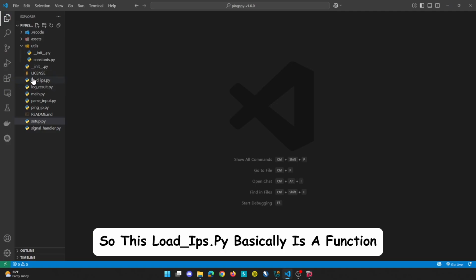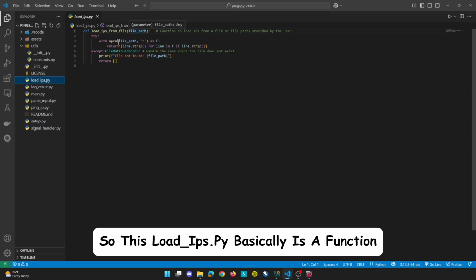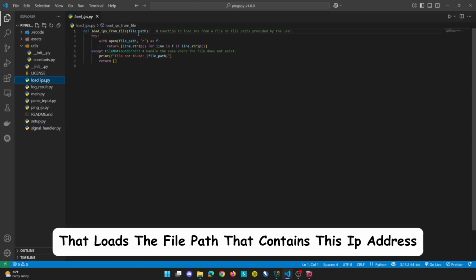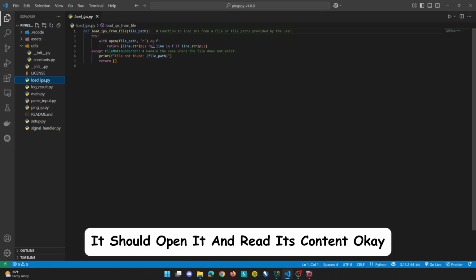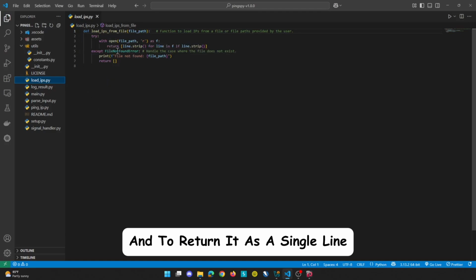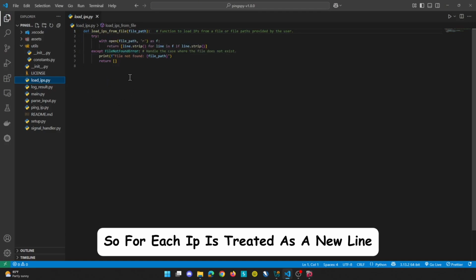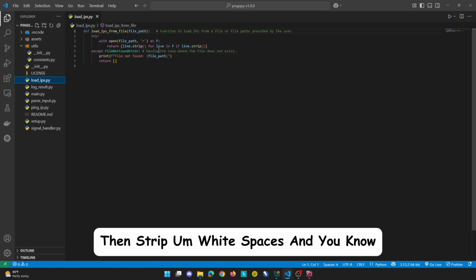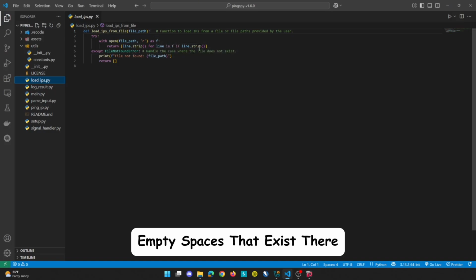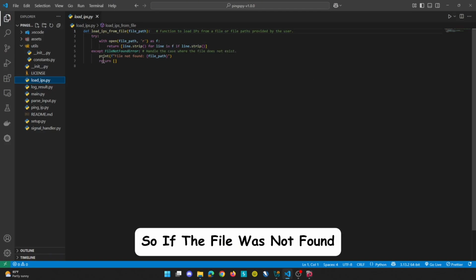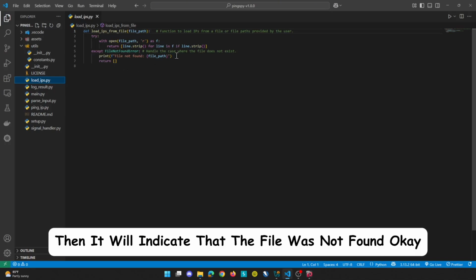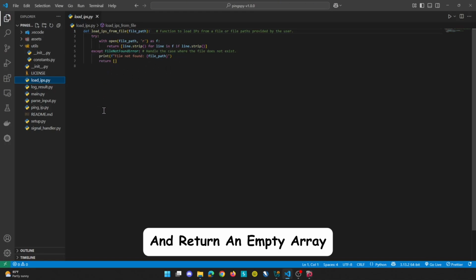So now let's explain these various .py files and what they do. This load_ips.py is basically a function that loads the file path that contains the IP addresses provided by the user. When it loads that file path, it opens it and reads its content and returns it as a list, so each IP is treated as a new line, then strips white spaces and empty lines. Then, of course, we created an exception: if the file is not found, it will indicate that the file was not found and return an empty array.